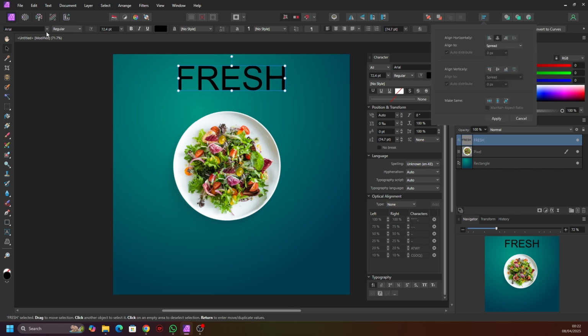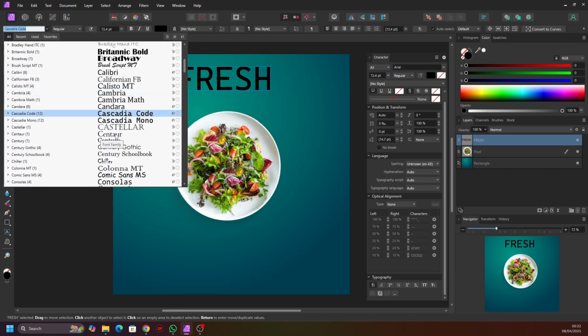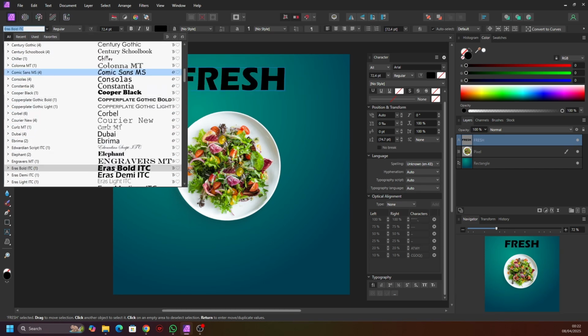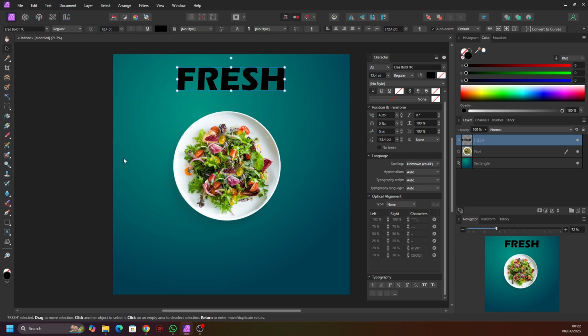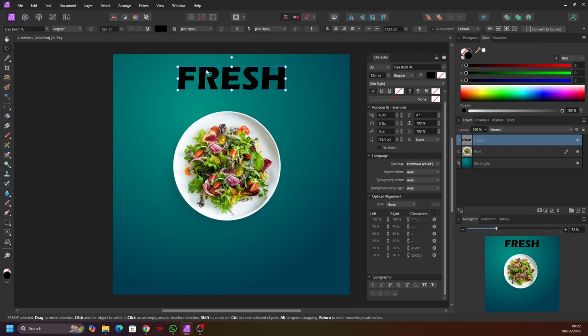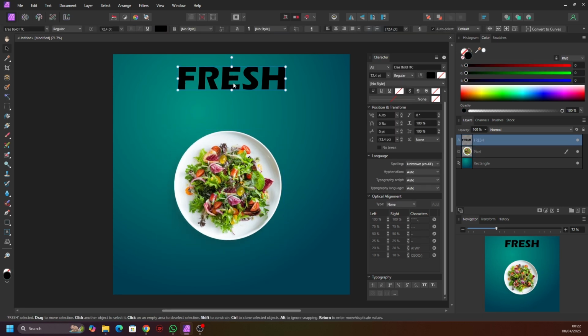Let's change the font family to some. I like Eras. Yeah, this one, Eras Bold ITC, and boom, we have it like that. So again, let's just confirm it is at the center. Nice one. So the color is black, and let's drop this one down a little bit.